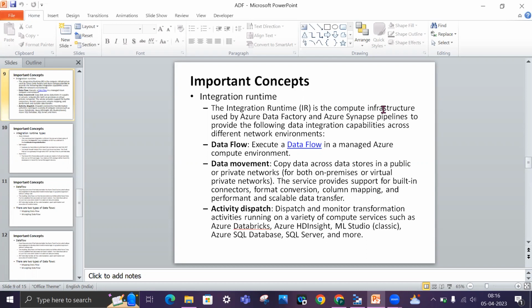Why do you need a compute infrastructure? So suppose I need to read the data from an Oracle database, so it's on-prem, right? So some tool has to read the data. Maybe that's where it comes. Absolutely, you're right.